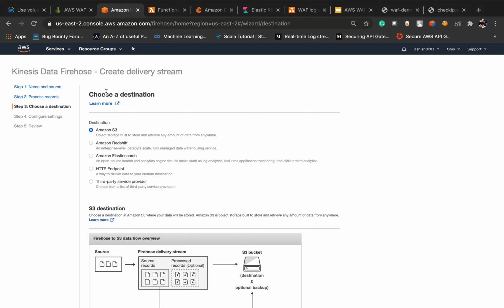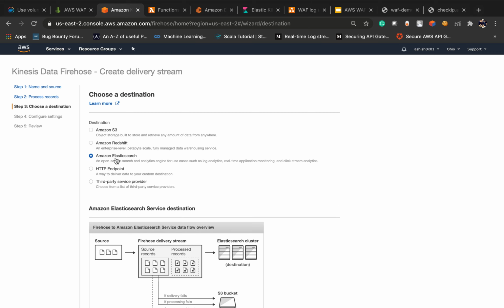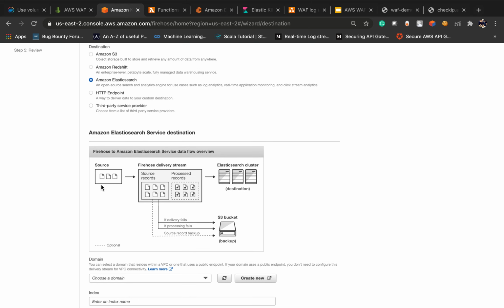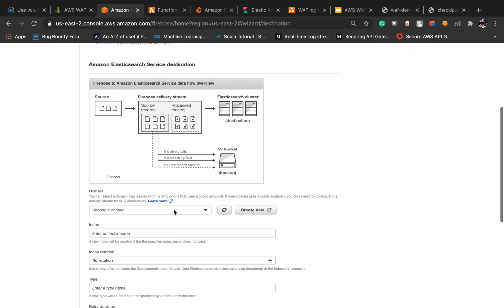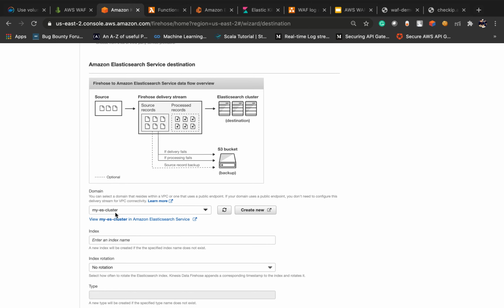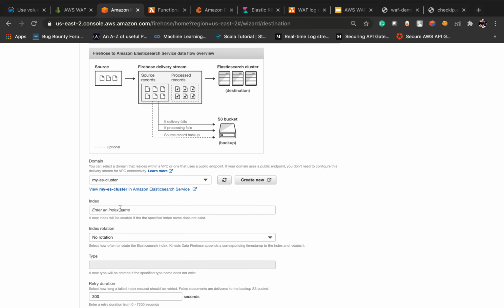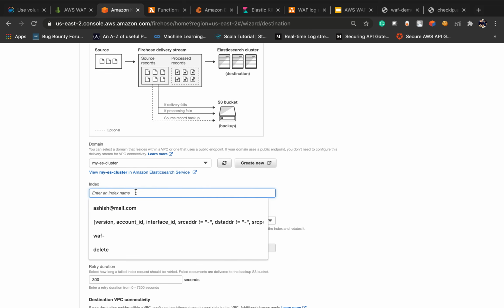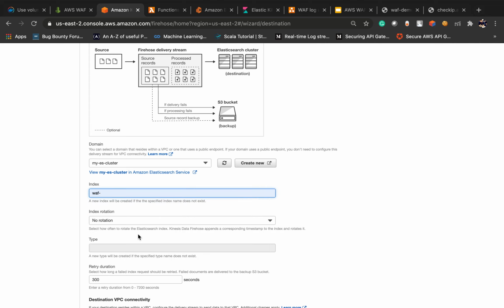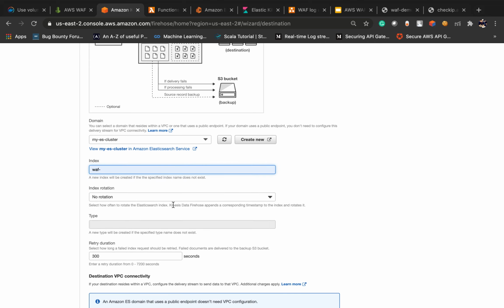Next, choose the destination where we want to put our data. Currently we need to use Elasticsearch. So what will happen is, the source will be our web ACL, and through this Firehose it will add all data into the Elasticsearch cluster. If any delivery fails, it will be added to some S3 bucket. Here we need to choose the cluster that we created in the previous lecture, and the index name would be this WAF. After this it will do some indexing.